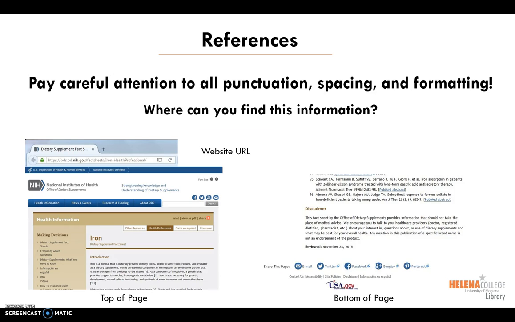Each of your sources will also be included in your list of references at the end of your paper. Every source that you cite in the body of your paper should also be in the list of references. This list provides the full citation for each source you used with enough information for a reader to find it. You will usually find the information you need at the beginning or end of the web page or document, and you will also need to know the URL for your website.